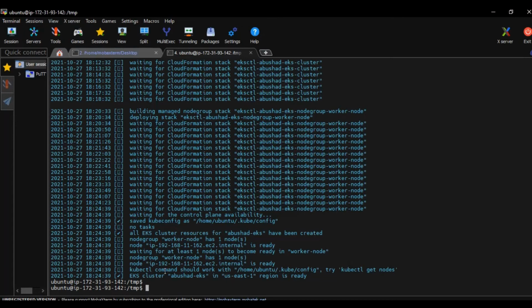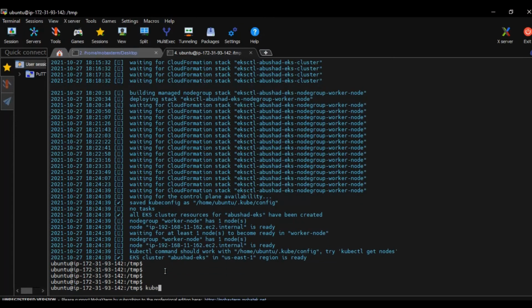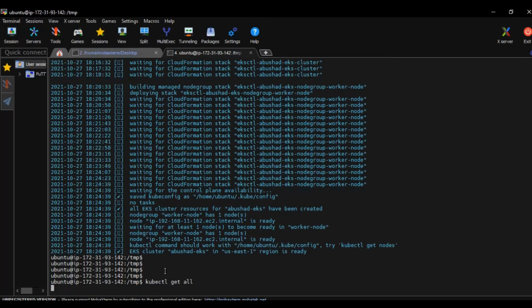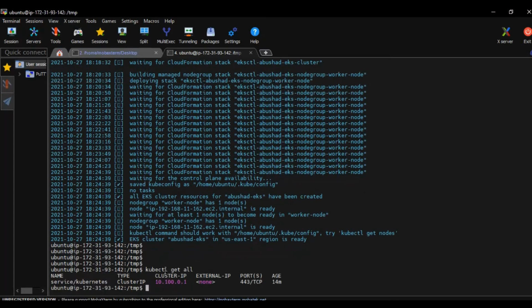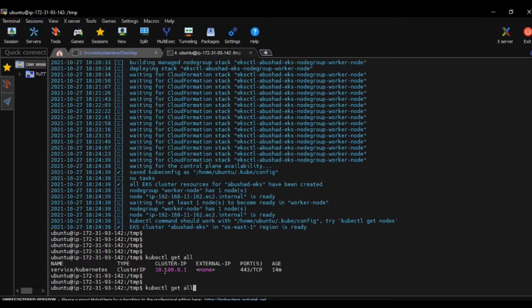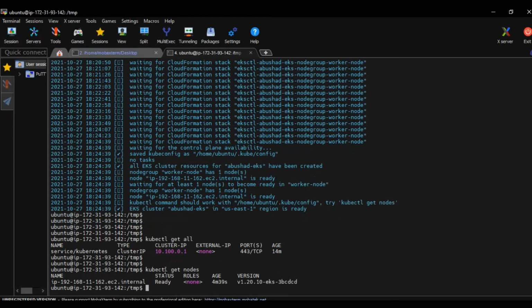So let's run the kubectl get command and see if it's working fine or not. Yeah, it's working fine. You don't have to do anything manually apart from just running the command. It will do everything for you, even copying the kubeconfig file. Now it's created. Everything is ready.